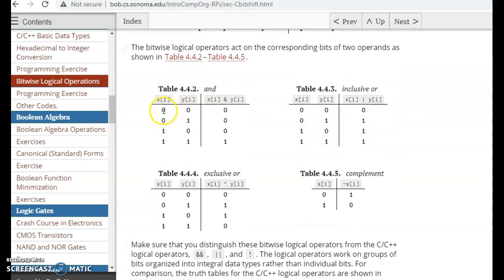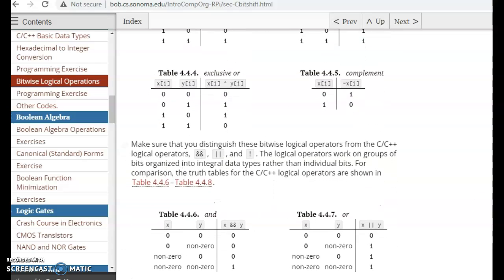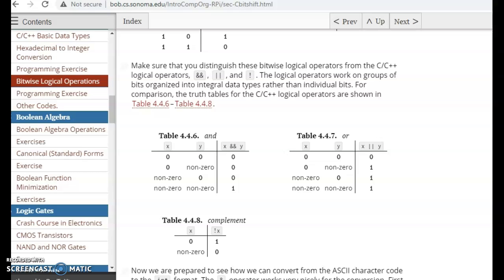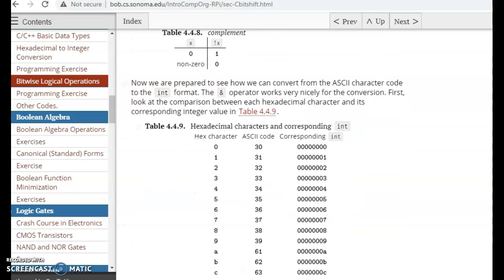If we have an and, then they have to be both the same. The only way that an and will be true is if they are both true. An inclusive or says the only way that they will be true is if one or both are true. An exclusive or says it will be true if one and only one is true. And complement says if it's false, then it's true. If it's true, then it's false. So that's like the not example. So this is and, or, and complement.